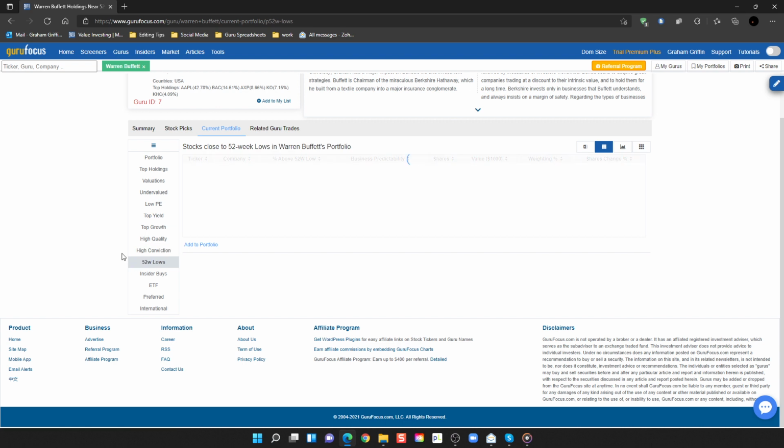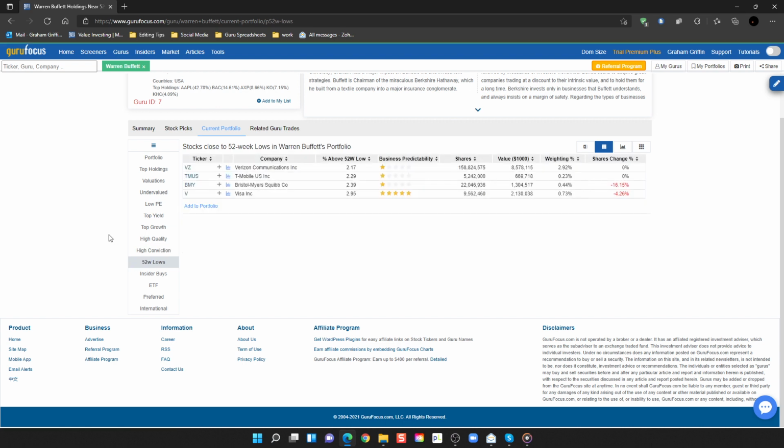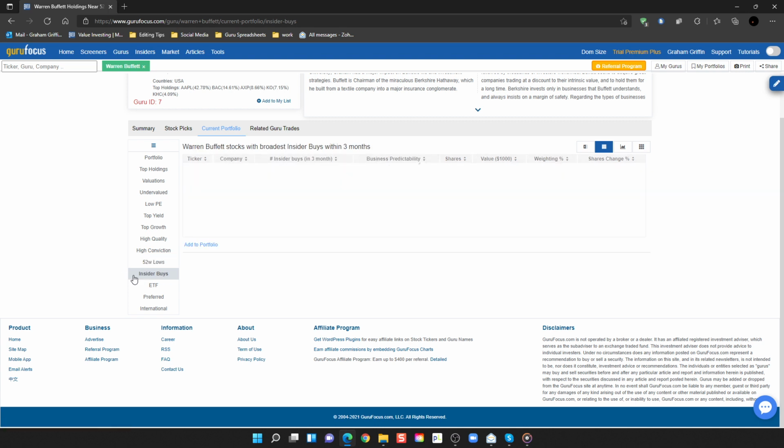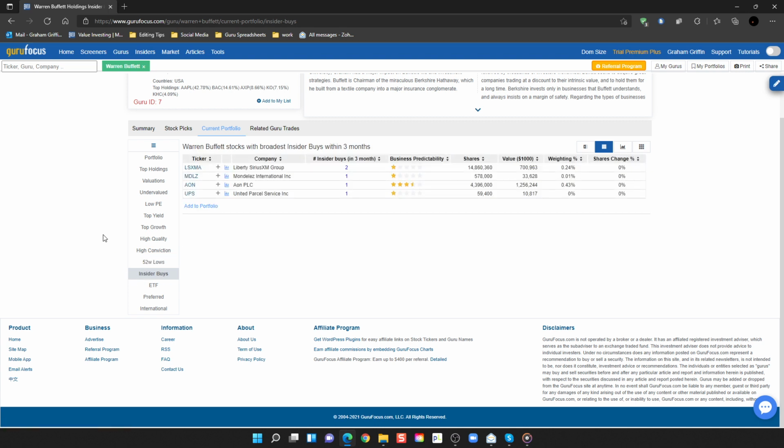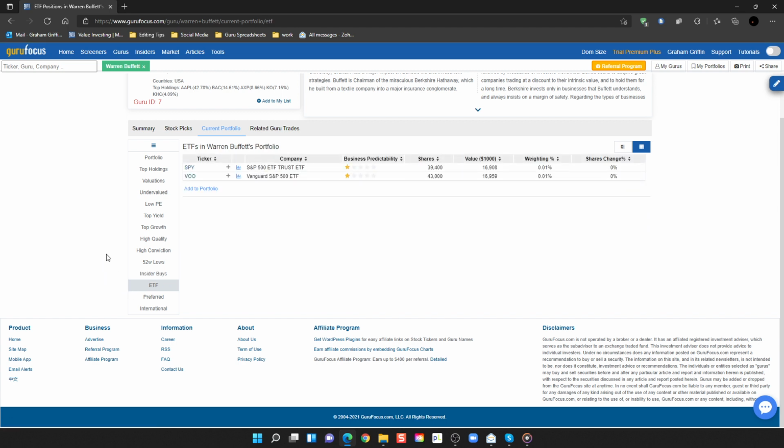The 52-week low section shows stocks in the portfolio that are approaching annual lows in regard to their share price. The Insider Buys section shows companies in the portfolio that have had the highest insider buying in the past 3 months. The ETF section highlights any exchange-traded funds Buffett may be invested in.